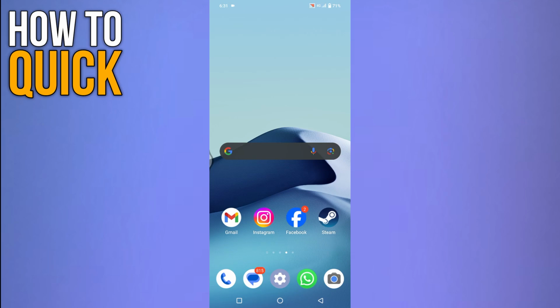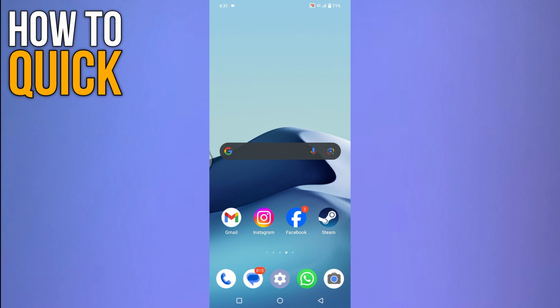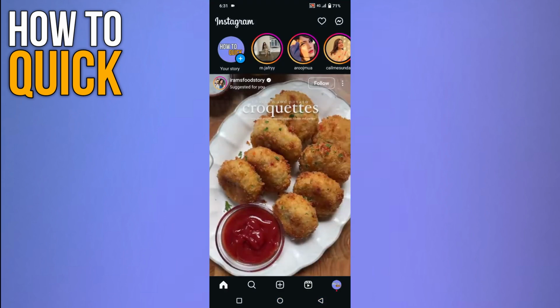Hello guys, in this video I will show you how to connect Instagram to Facebook page. First of all, open the Instagram application. You need to convert your Instagram account to a professional account to connect it to your Facebook page.